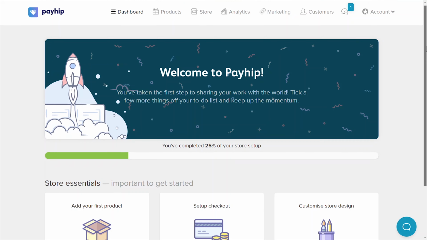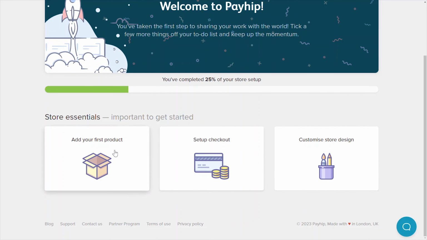Step 2, set up your payment information. Once you've signed up for a Payhip account, you'll see the next steps that you'll need to take on this homepage here. If you're not planning to sell anything from your website, then you can skip this step altogether. But if you're planning to sell books or any other products from your website, then we recommend starting by setting up your payment information to ensure that you can get paid once orders start to pour into your website.